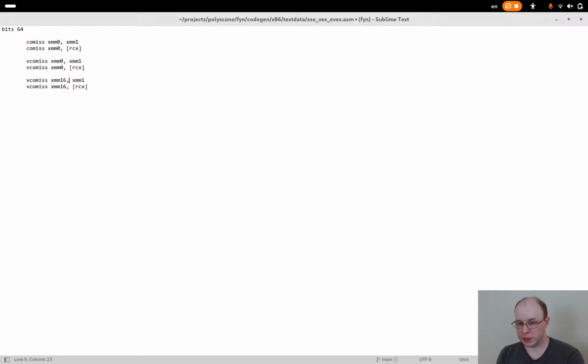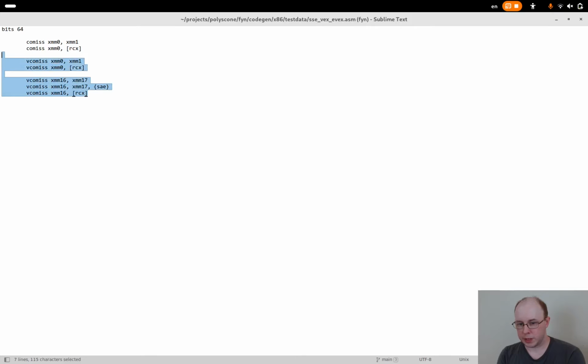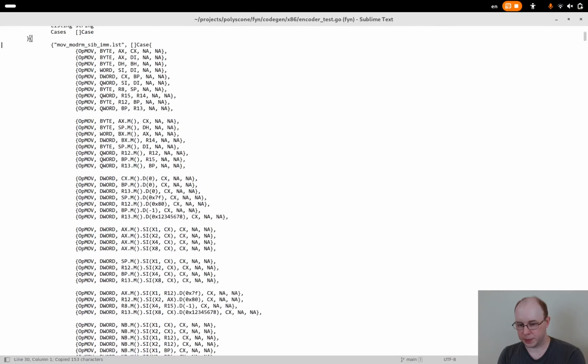EVEX, which I'll do 16 and 17 here to force the EVEX encoding, because EVEX is required for the high 16 out of the 32 registers that EVEX gives you. So we've got the memory one here, but we've also got SAE as a decorator that we can test as well. So if we just use NASM to create the test listing. And then we can take these into encoder test.